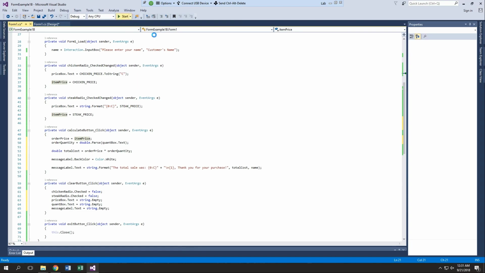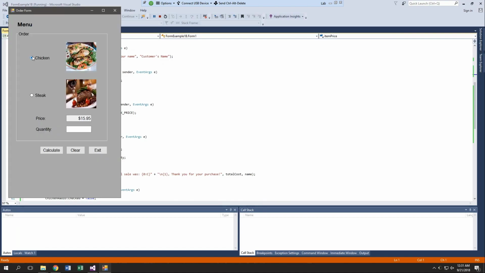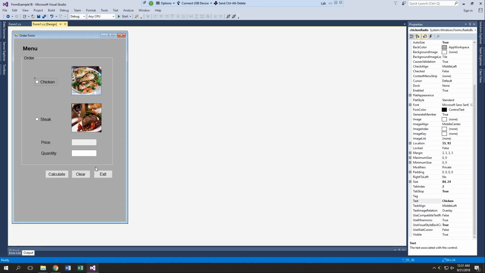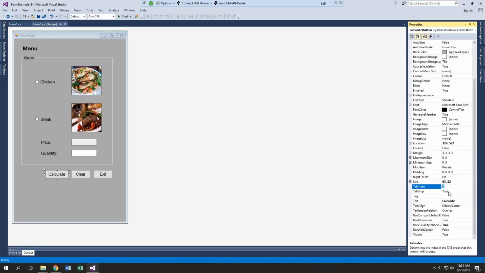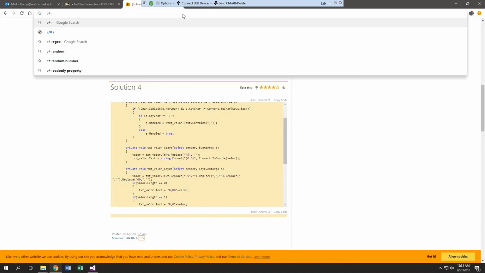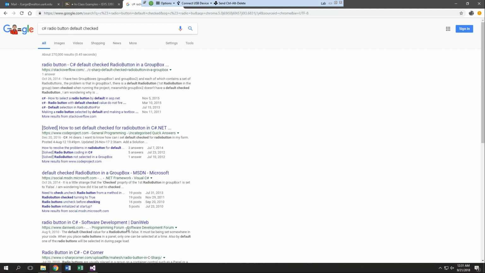So let's run it. You see it's still auto-selecting that. Let me fix that first. Let me see if I can. Wait, that one's supposed to be true. From what I saw online, they said try setting this as false. This is another thing. If you get something, you can look it up. So what wording did I use? C# radio button default checked. Yeah, see. And you can look up how to fix that.